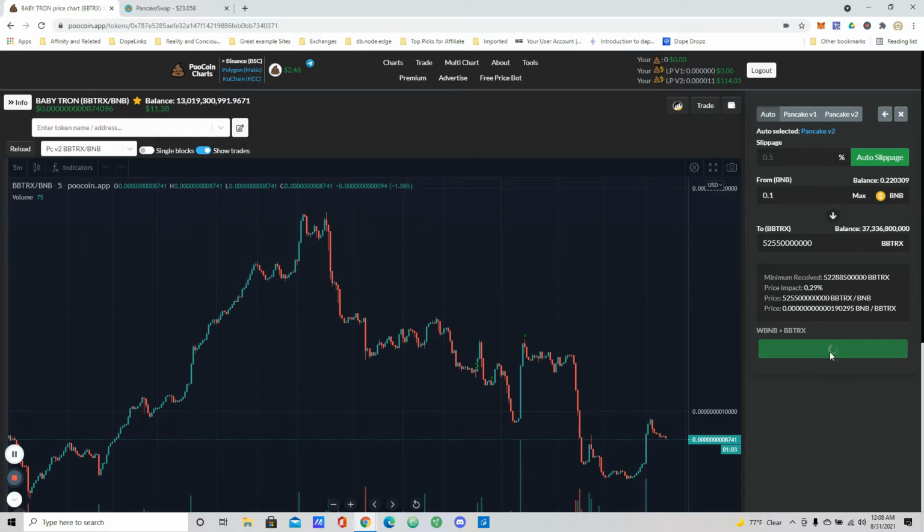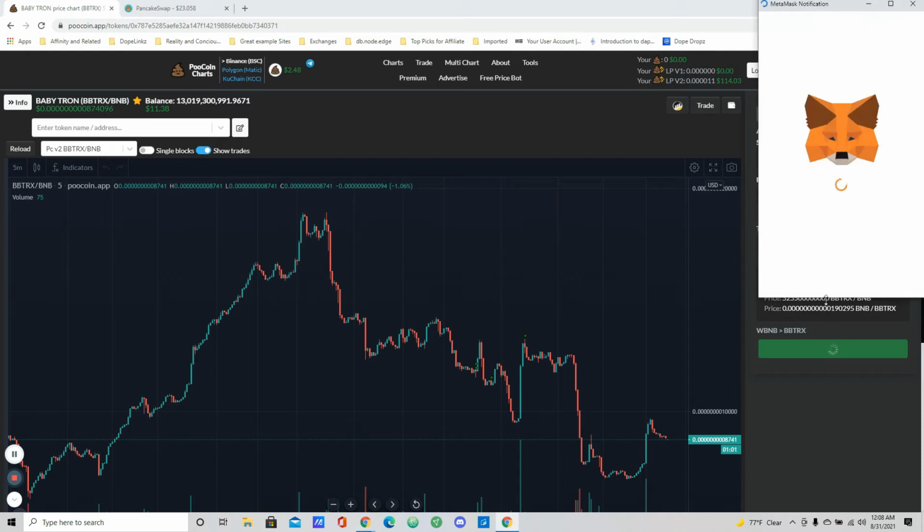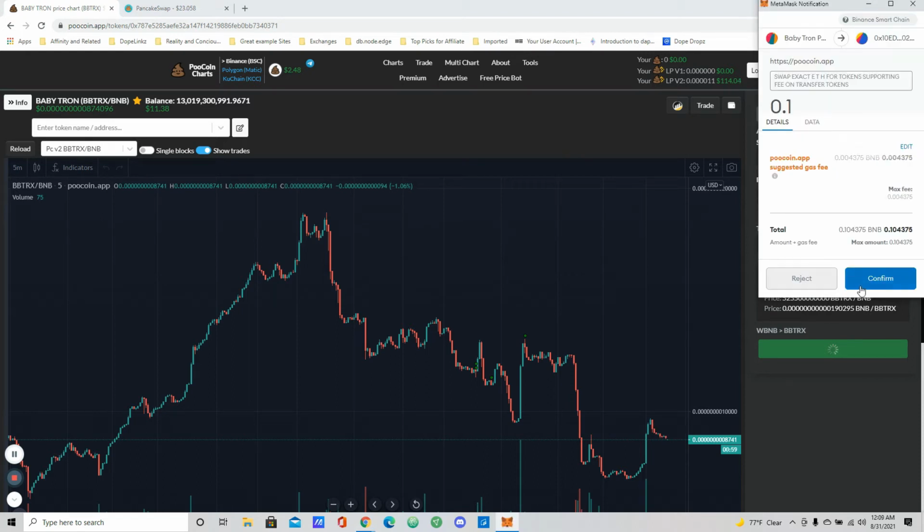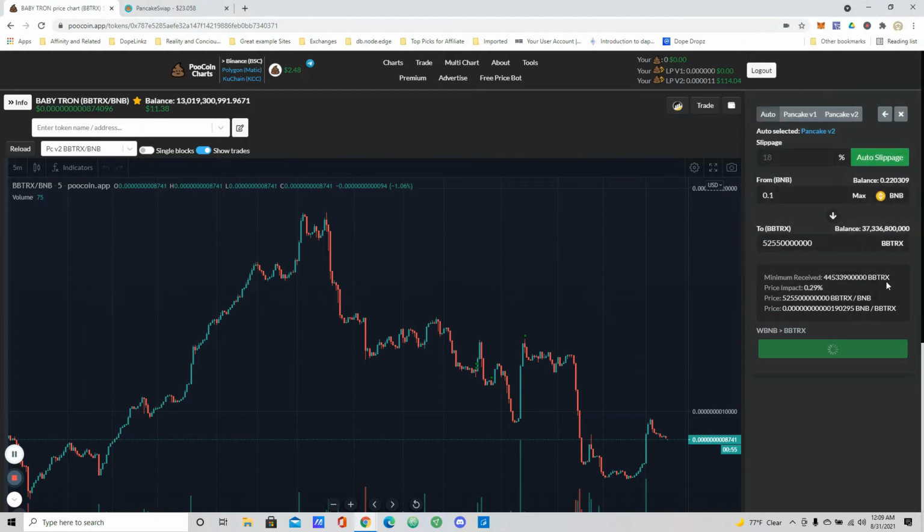So it's very easy to trade via Poocoin in any currency that you have on the Binance Smart Chain, whether it's BNB or BUSD, and you can swap these tokens in and out for each other very easily. They do have an auto slippage feature, so you don't have to worry about slippage anymore. You can just make sure that you have that set and pretty much trade at free will.